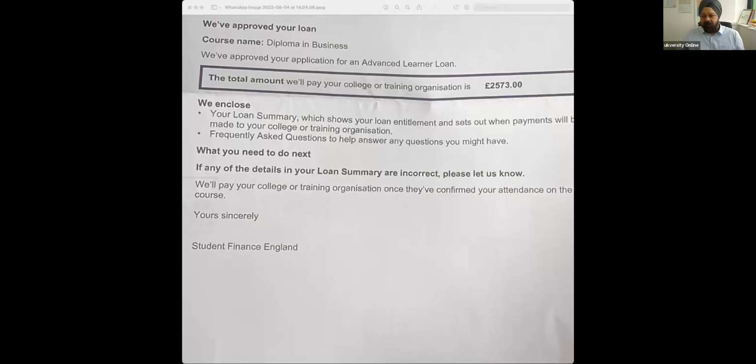And on the second page, if I bring that second page up, it'll be a 3-page letter. On the second page, it will provide us the breakdown of the amount which is going to be paid as tuition fees loan to the college. So let me just bring that up as well. When you get a copy of this letter through the post or through the email, my suggestion would be that you share this with us.